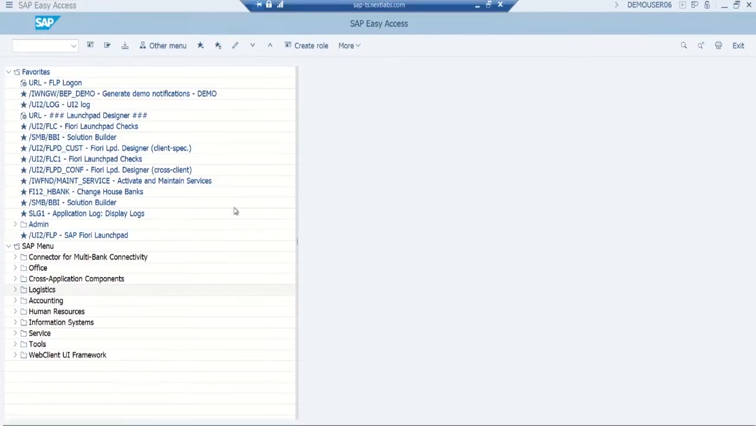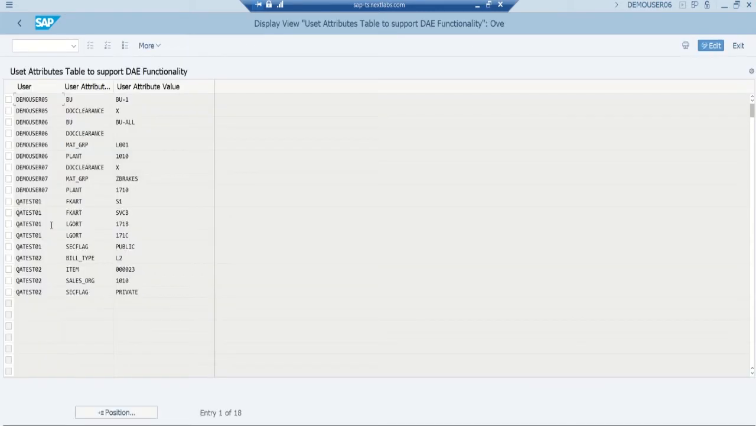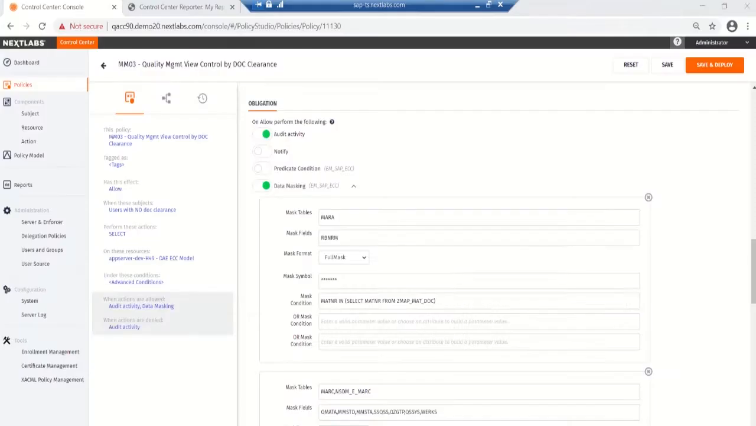So I have already logged on here as demo user 6. I can quickly show you where we have the material group assignment done. So we have the attribute maintenance tool where you can assign attribute values to the user. For example, here if you look at demo user 6, mat_group, this is the attribute name that is assigned L001, and demo user 7 is assigned to Z-break. Now, let's take a look at the corresponding policy for this particular scenario.